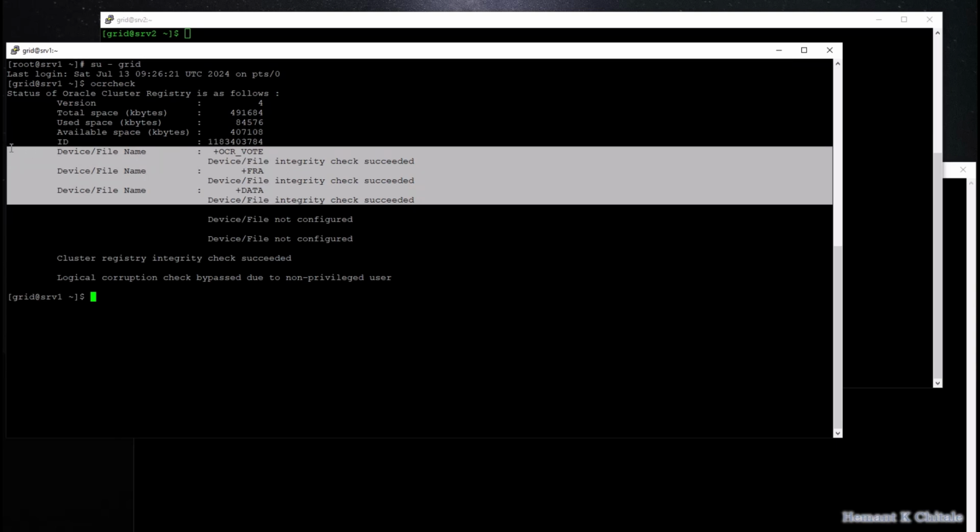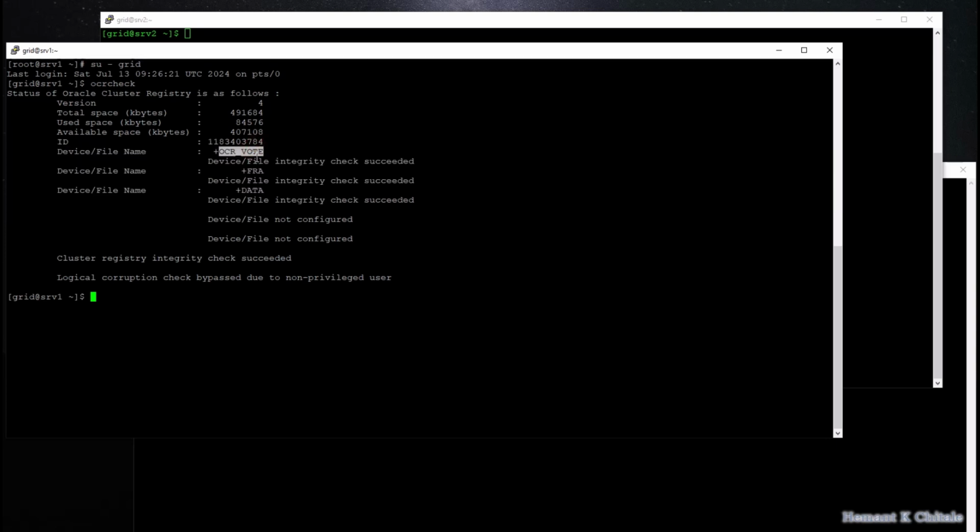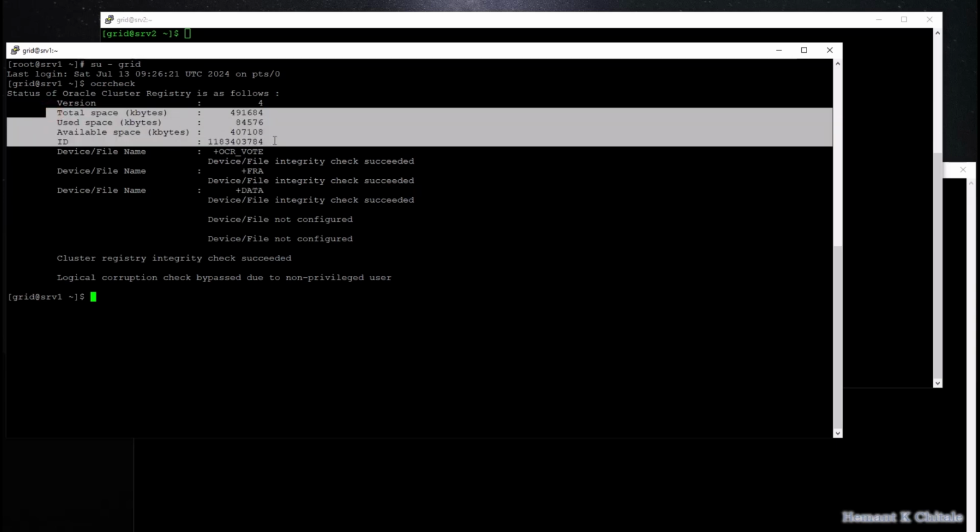You should have at least 2 locations in a production environment. Here I have created my OCR in 3 locations: the OCRVOTE disk group that I created initially, the FRA disk group, and also the DATA disk group. It gives me the size of the OCR, the cluster registry. Remember, the cluster registry contains information about all the cluster resources which you would see when you run crsctl status resource, and other commands relating to the resources.